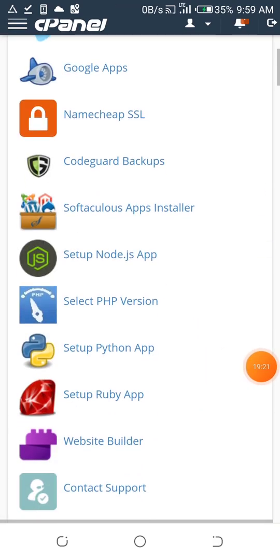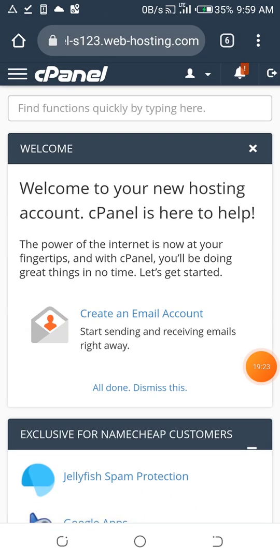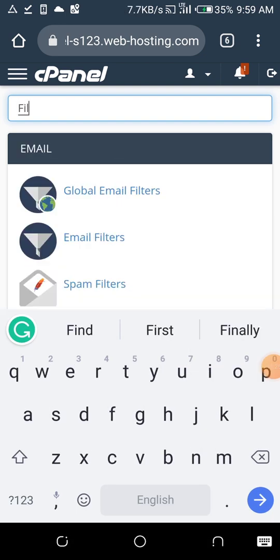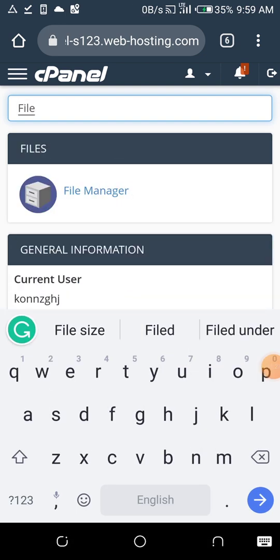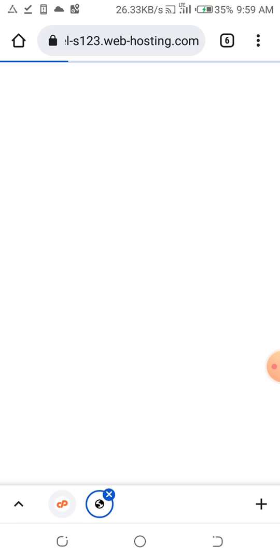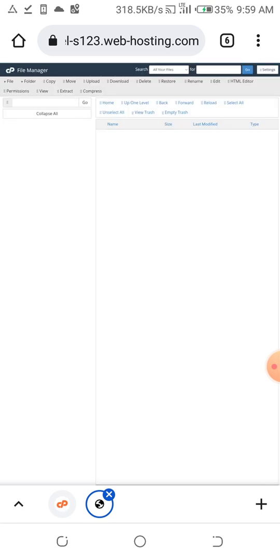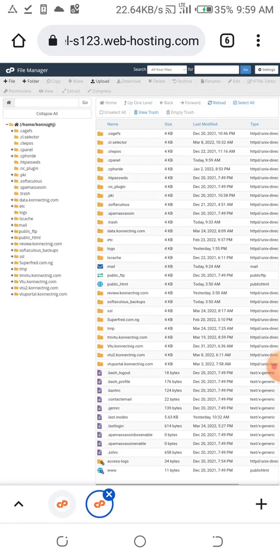Now that I've gotten everything started, the next thing you're going to do is to locate your file manager. Just come here and search for file manager, and it's going to pop up. You click on file manager, and from your file manager you can upload your VTU script. So you understand, it's very important. I've gotten a couple of subdomains here.